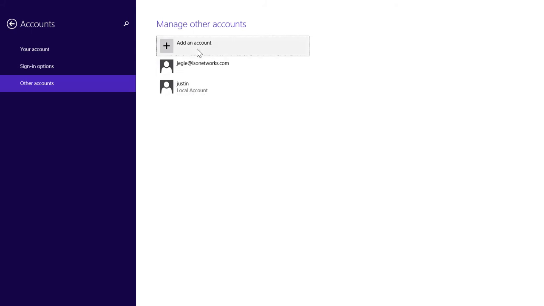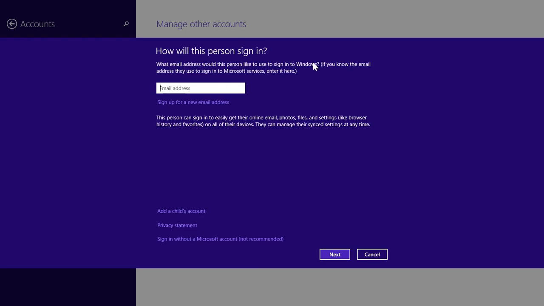So I'm going to go ahead and click add an account here, and this will take me to this window. Question is, how will this person sign in? So if you add an email address here, that means you're creating a user associated with your Microsoft account. If you don't have an email address, you can sign it up here. They make it a little bit easier for you, doesn't it? And then you can also add a child's account, or you can sign in without a Microsoft account.